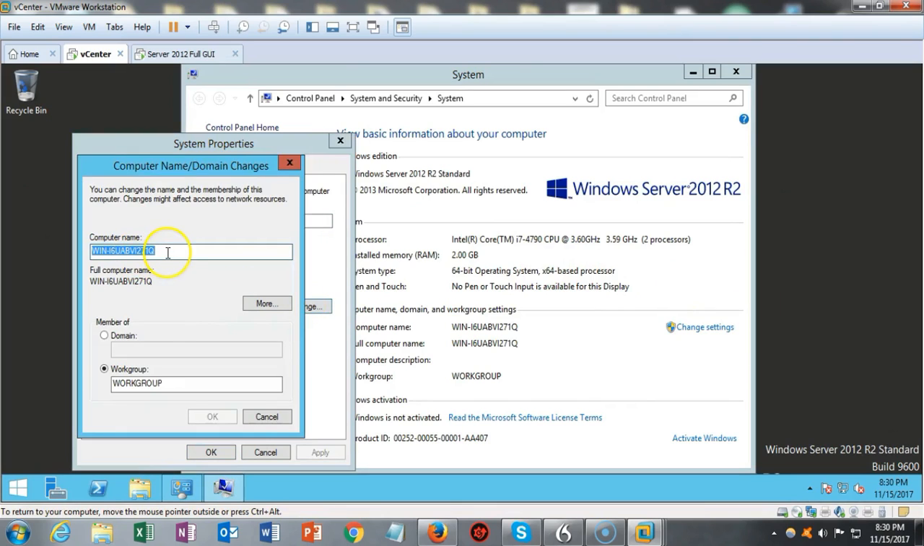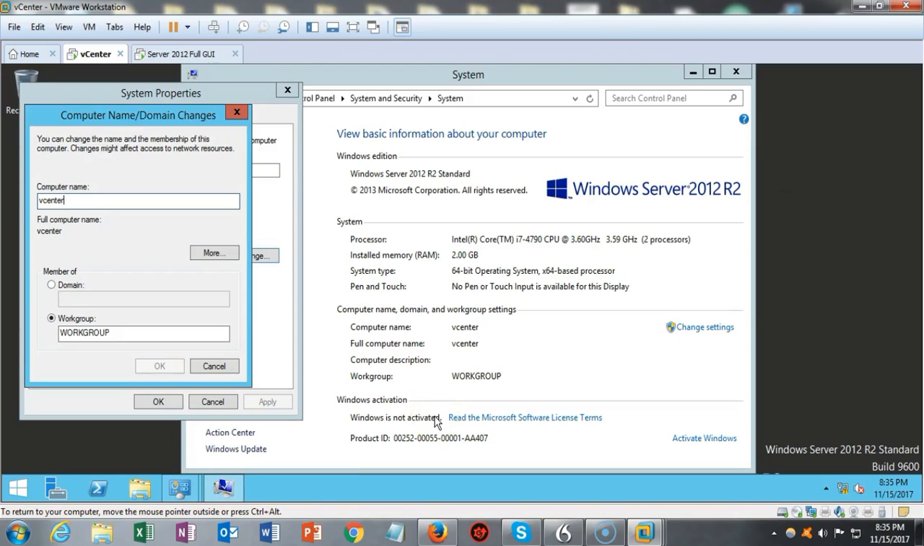And from here, I'm going to give this machine a user-friendly name, and I'm going to change it over to my domain. So I've gone ahead and changed the name of the computer to vCenter. I'm now going to go ahead and join the domain. Type in my domain name here.